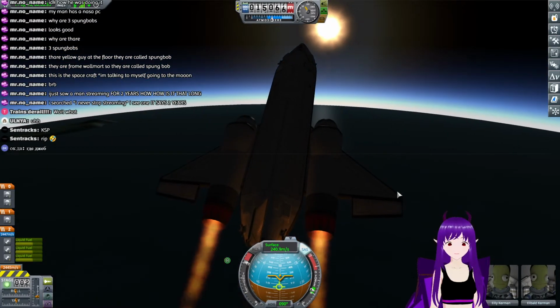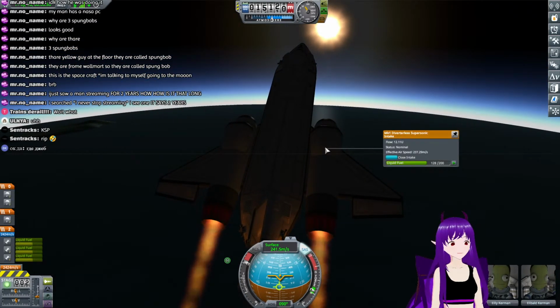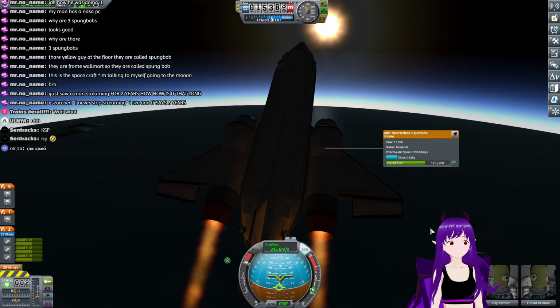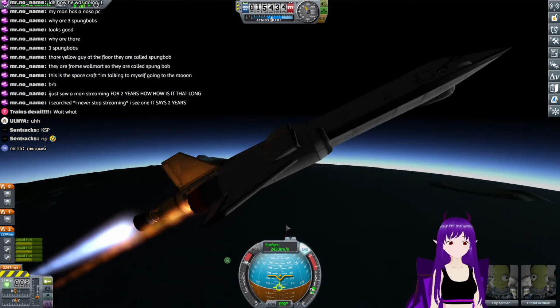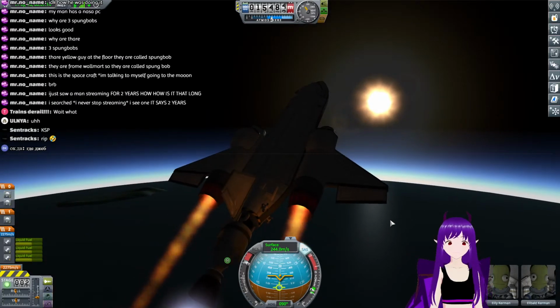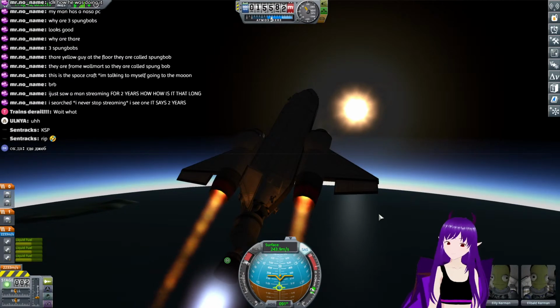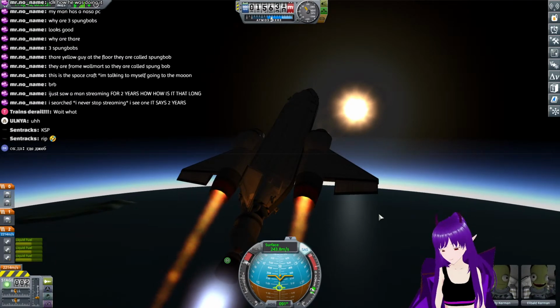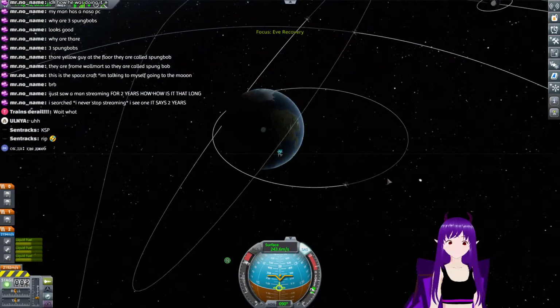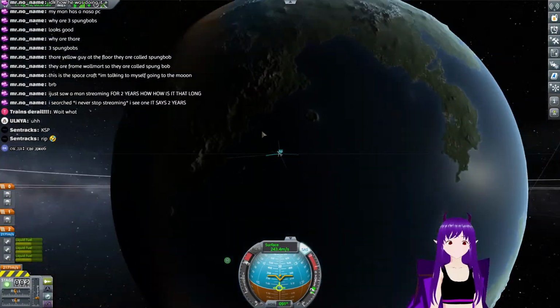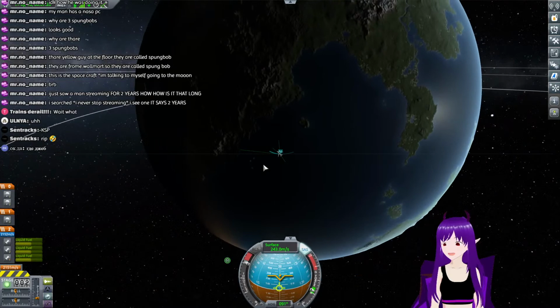Probably gonna run out of air soon. Air intake flow is 11 units, so we're still dropping off that. We've got plenty of oxygen, because we've got big scoops on it. Let's see how far we've gotten.